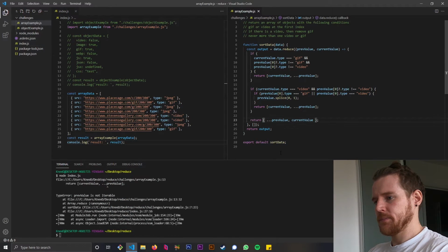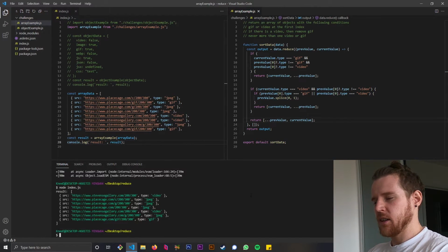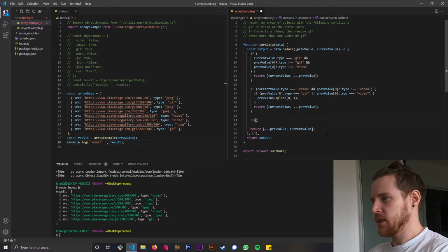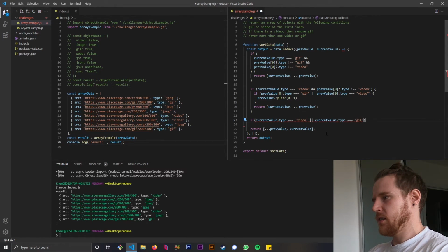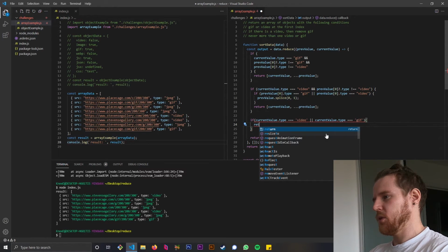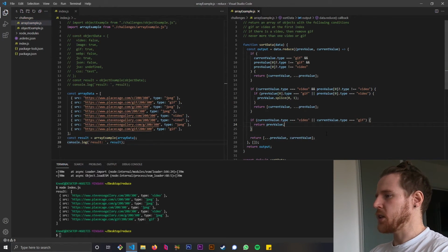Let's log that out. We've got a problem because it's not an array. Keep making that mistake. And there we go, we've got all of them, except for there's still a problem because we've got video and GIF a bit later on. So we'll just add another if statement that says if the type is equal to video or type is equal to GIF, then we just return the prev value without altering anything.